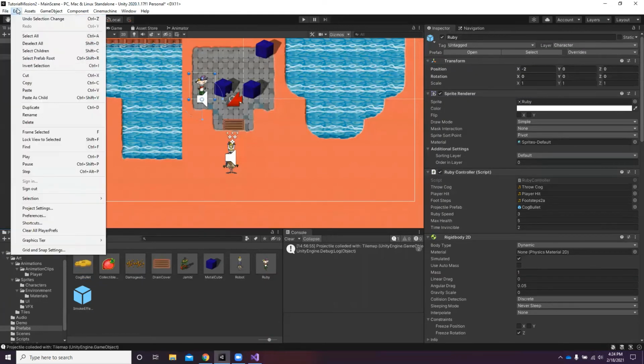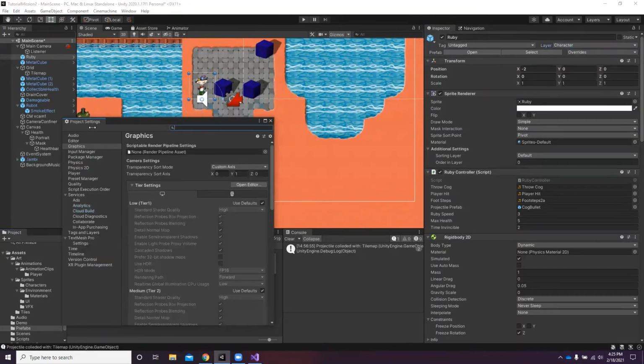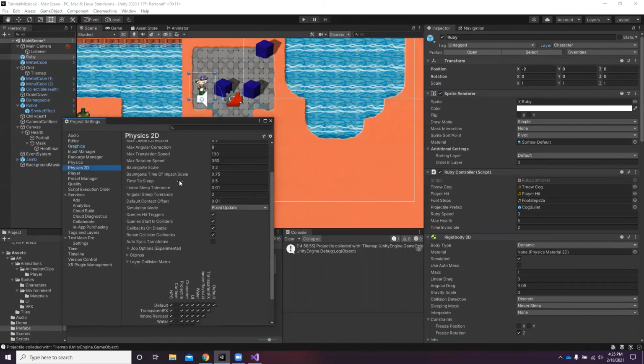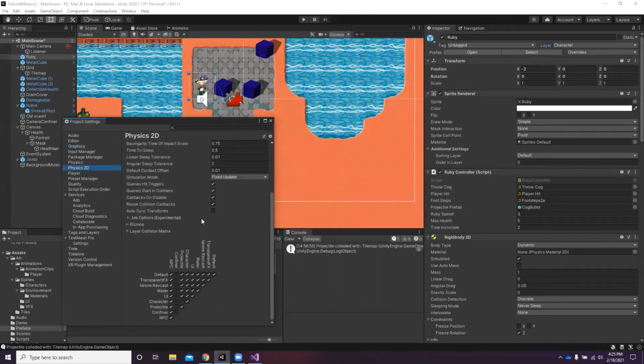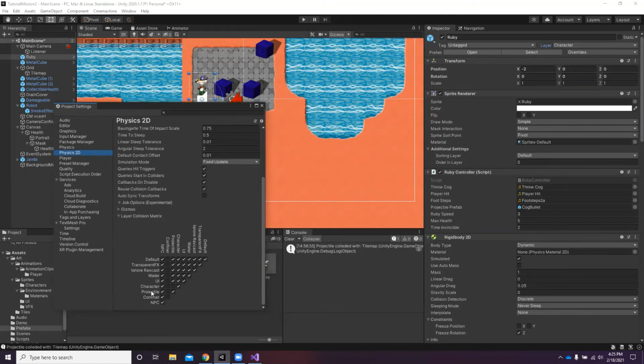And then they have you go into the project settings, and they have you go to the physics 2D. If you scroll down, you can see the layer collision matrix. And here they have you uncheck the projectile where it collides with the character.